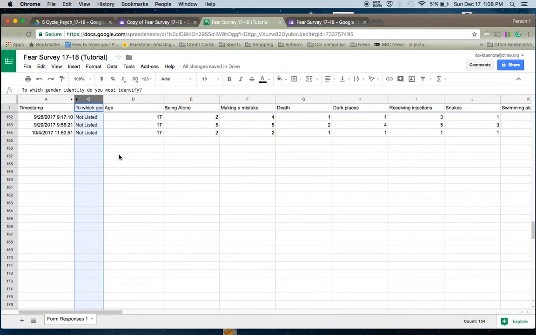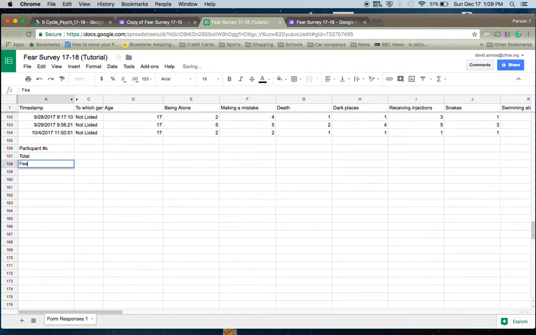Now, in doing the calculations here on the bottom, you want to keep it as organized as possible, and I always like to start with naming the categories, so I know what I'm looking at the bottom. So I'm going to start with participants, because we need to figure out how many people took this survey. Participant numbers. So we have total, and then we have female, male, and not listed.